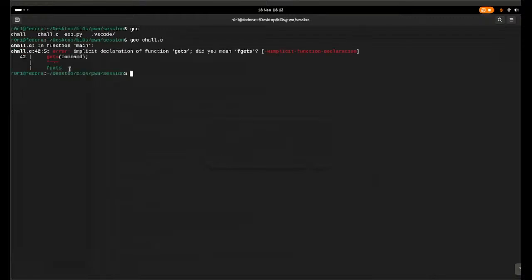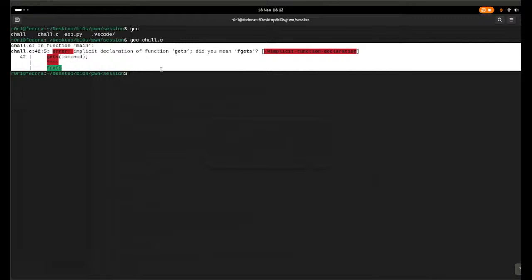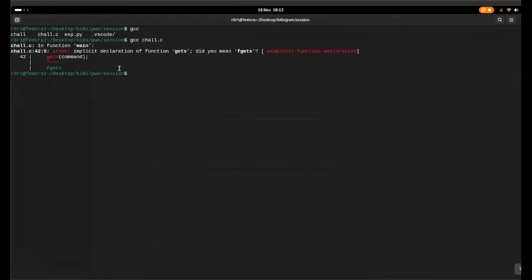Okay, so this is an error that is because of a truncated function in the C library. We shall be looking at this later while our demo is taking place. You can avoid this by adding an implicit function declaration flag.